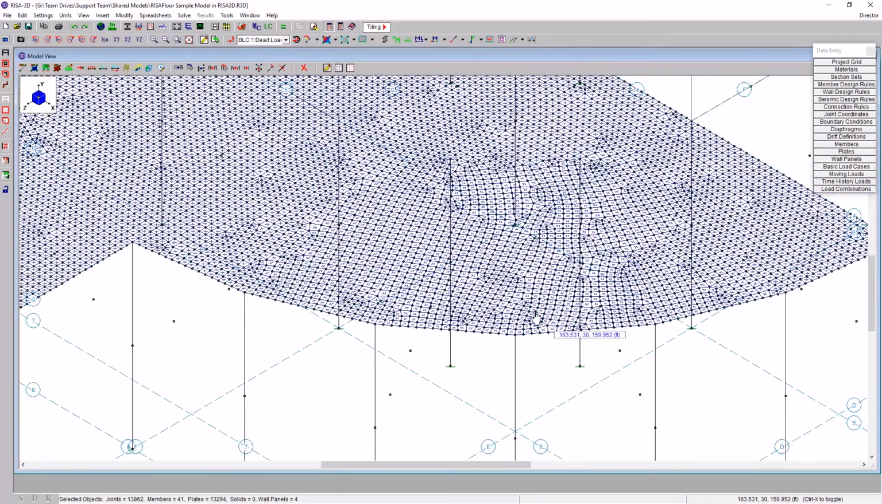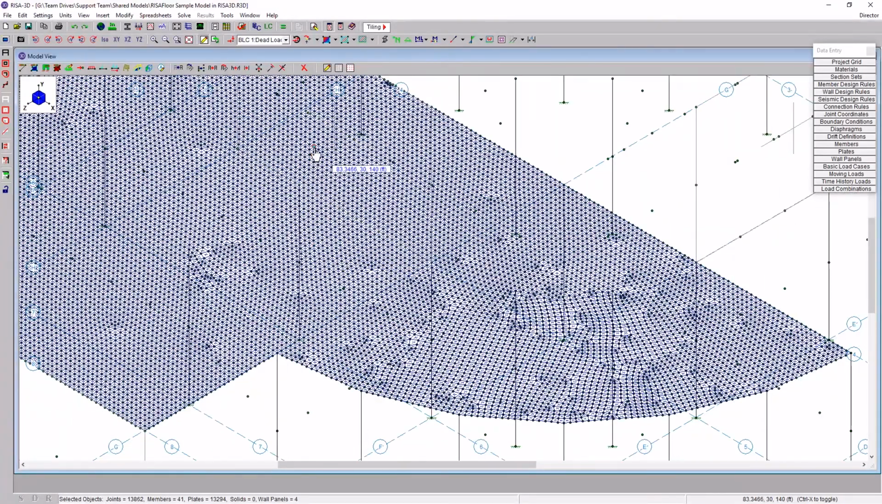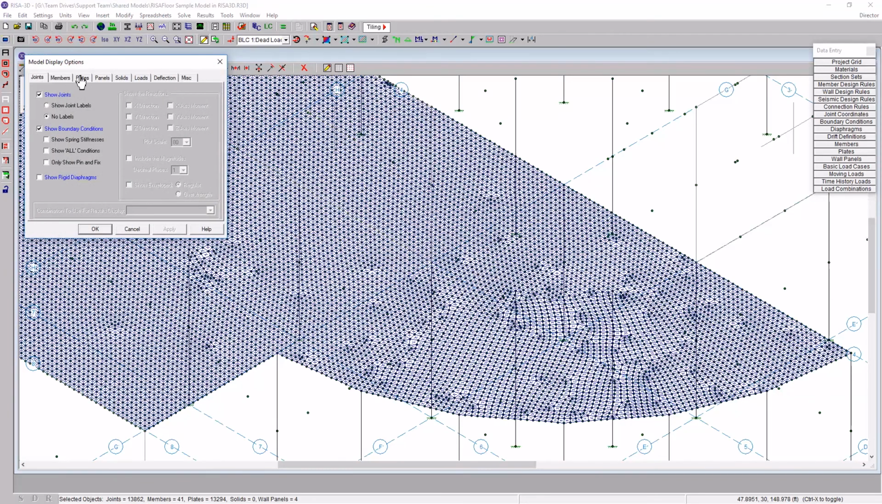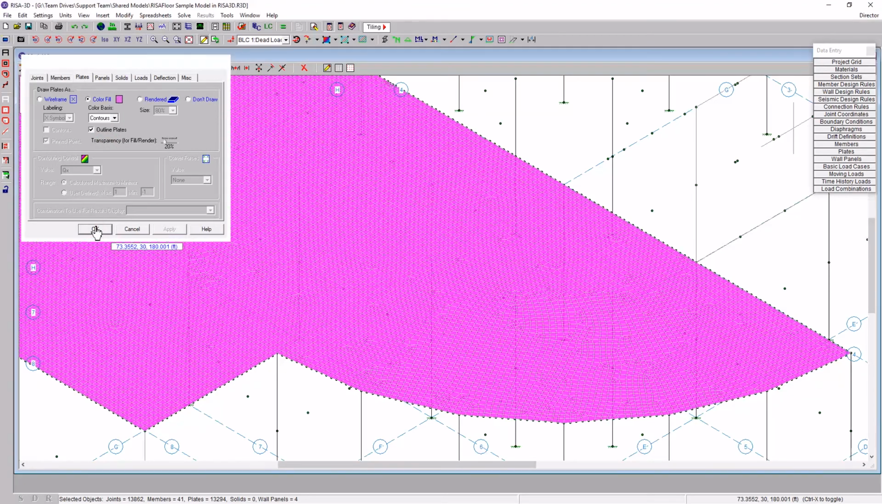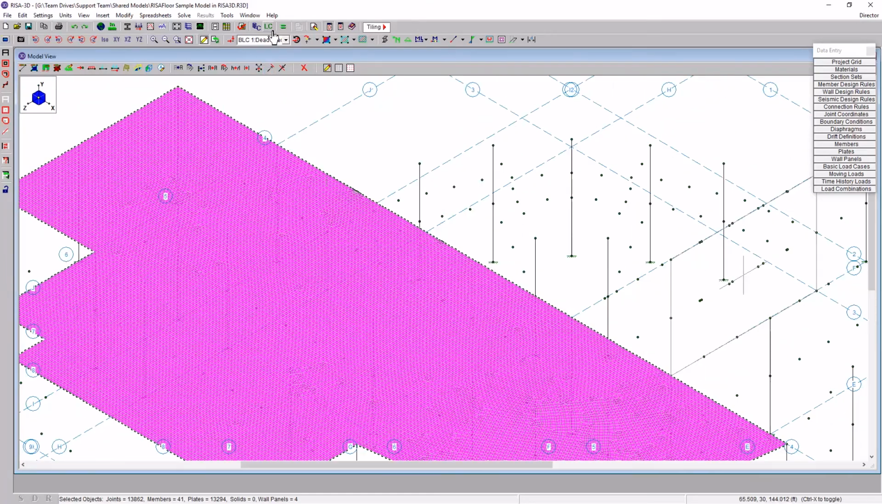Now, another thing is when you're actually showing forces on these, if you show the contour plots, which can be found in the model display options or by pressing F2, you can go to your plates and you'll be able to show the contours for those. Now, obviously, it's not going to show it yet because we don't have anything run.